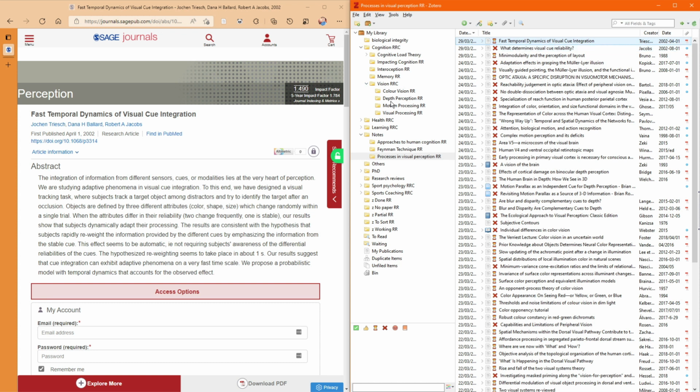And now because I have this visual collection up as well, visual category, sorry, I can move this fast temporal dynamics visual cues to visual processing as well. Now when I hold control on my keyboard whilst still highlighted on this paper, it shows me both the collections this paper is in. Very useful.